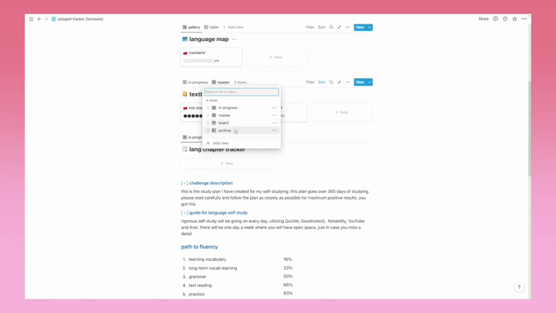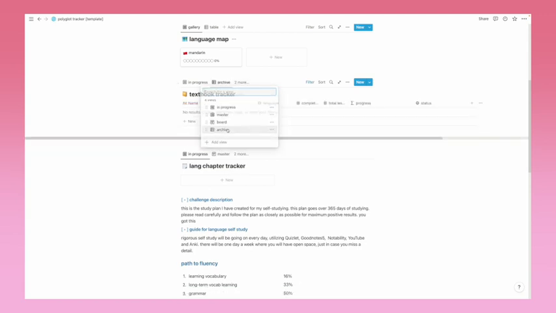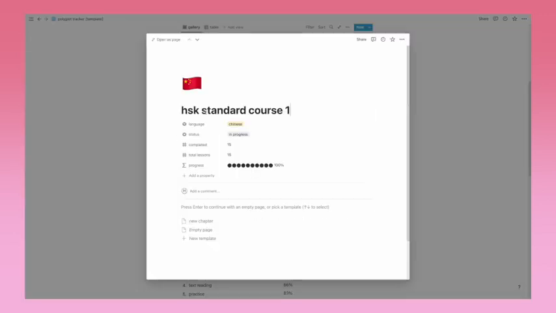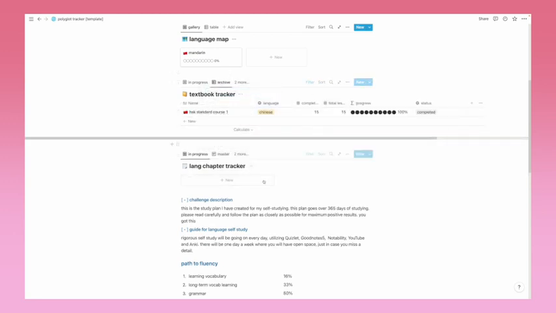I added 2 more views, a board where you can see the textbooks per language you're studying, and you can see all of them here. And then we have the archive, which is to see the completed textbooks. If I go to the master list, right, I finished, for example, HSK Standard Course 1, and I'm going to put it in completed. And all I do is in the archive section, I see all of the textbooks that I've completed while using this template, or overall, depending on how you want to utilize this.